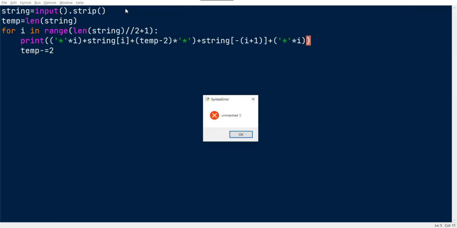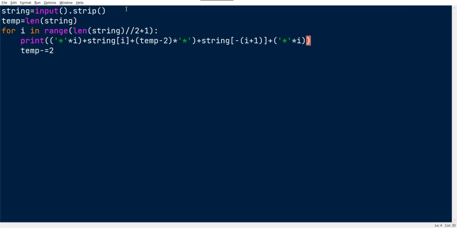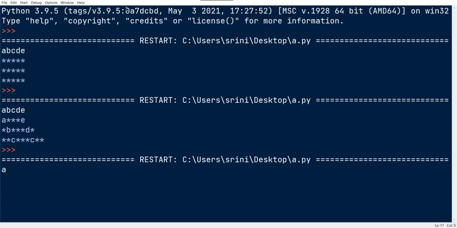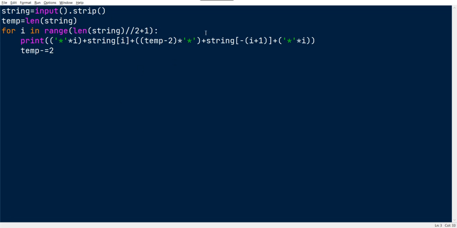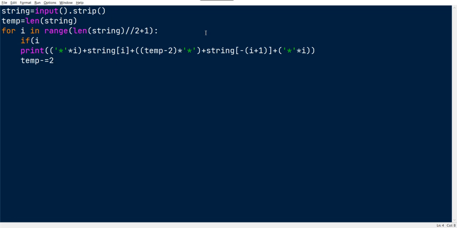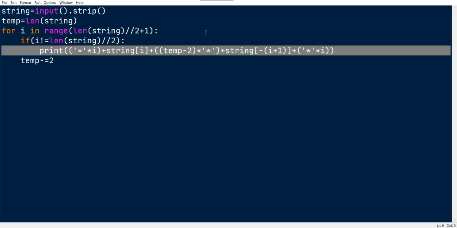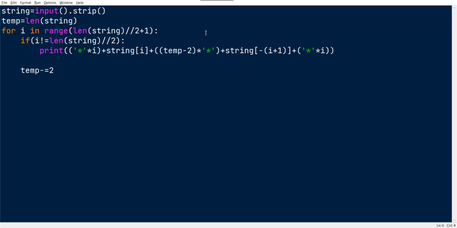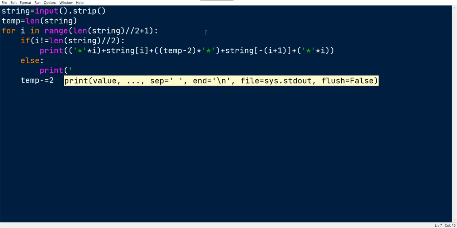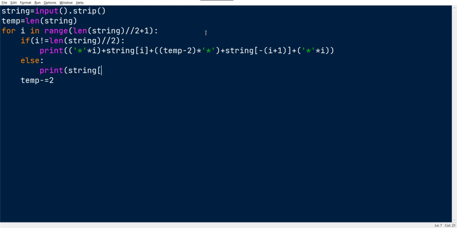So if I do that and execute this, we will get a b c d e. We got a b c d e, but we got an additional c here. To get rid of that, what I'm going to do is make a condition: if I not equal to len of string by 2, do this. Otherwise, what you have to do is print string of middle, or just do string of I.